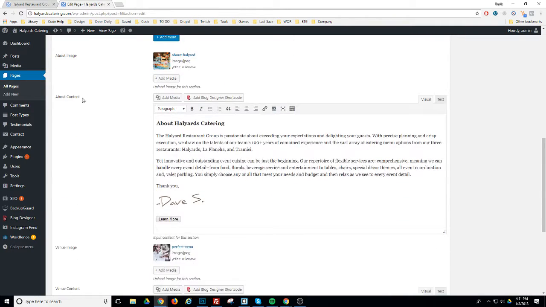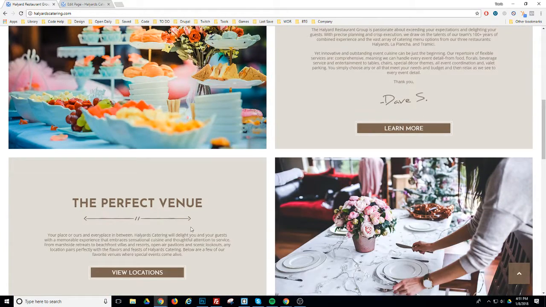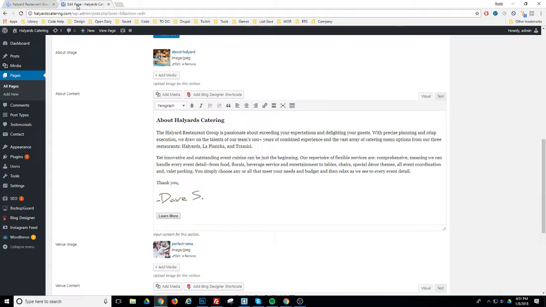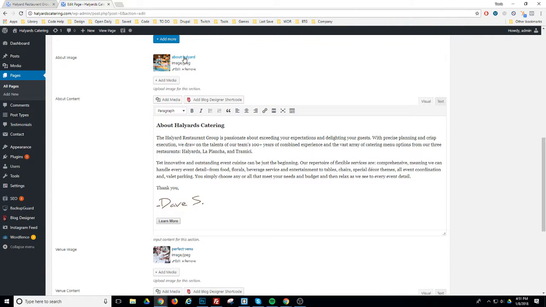Next section we'll talk about is the tile grid section here. So you've got image, content, image. So same sort of thing. If you want to change out the image, just hit remove, add media. It'll take you to the media library.